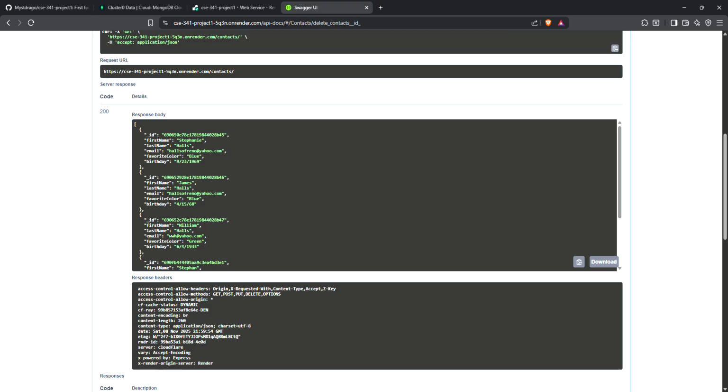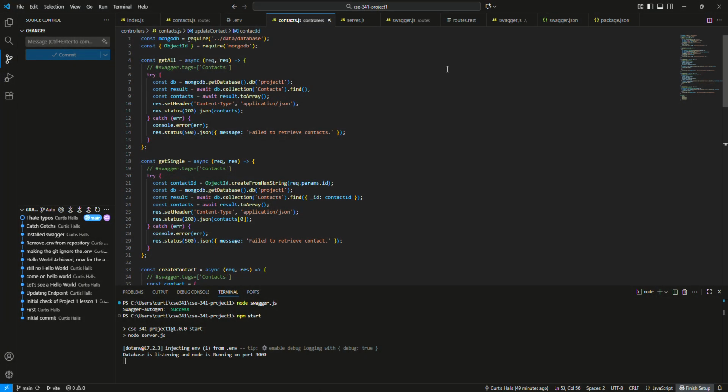Cool. Here's the video. Showed off Compass. Showed off GitHub. And then the last bit is the code. So code. All right. Here is my routes.js, specifically in the controllers.